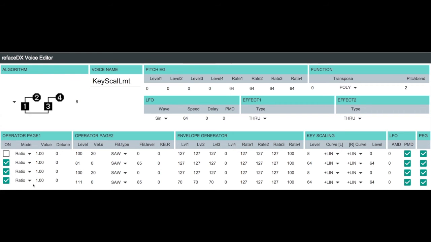So that's a short demonstration of using envelope generator as a limiter in our example voice key scale limiting.